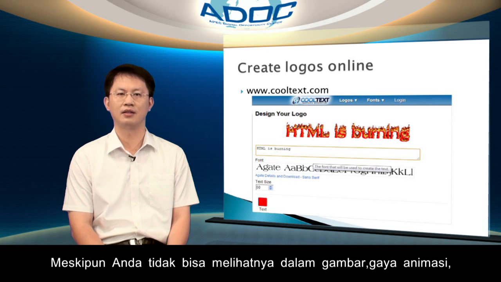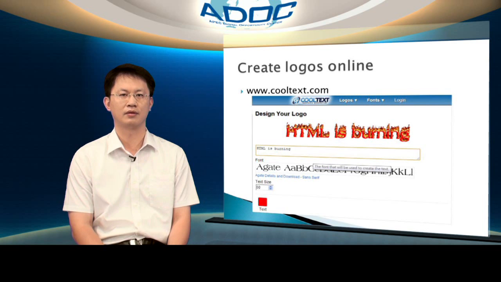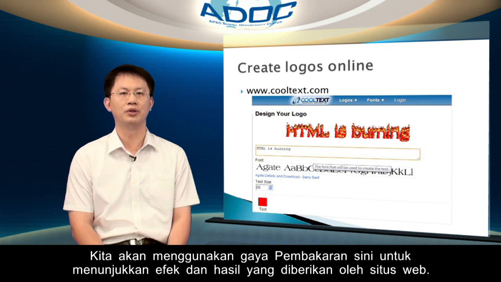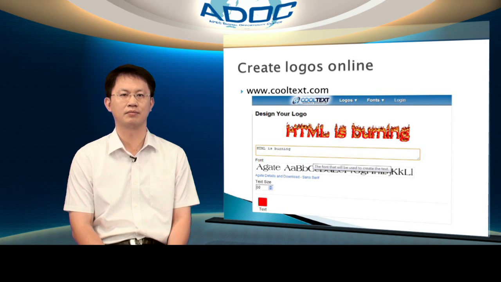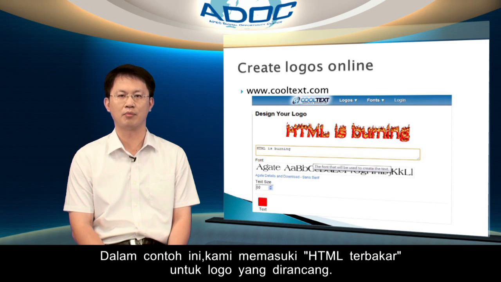Although you can't see it in the figures, there are animated styles. The burning style, for example, is made of animated frames. To add text to your logo style, just click that style. We will use the burning style here to show you the effects and the results rendered by the website. And enter the text you want. In this example, we enter "HTML is burning" for a designed logo.